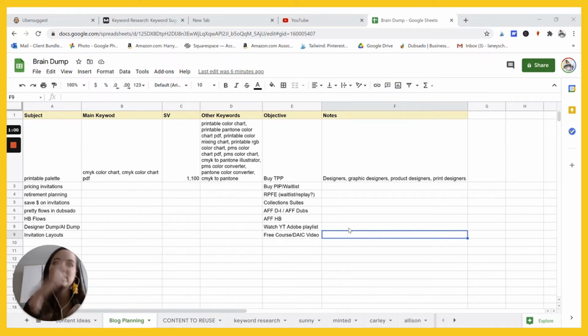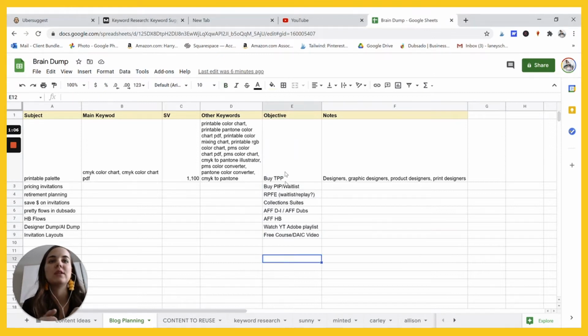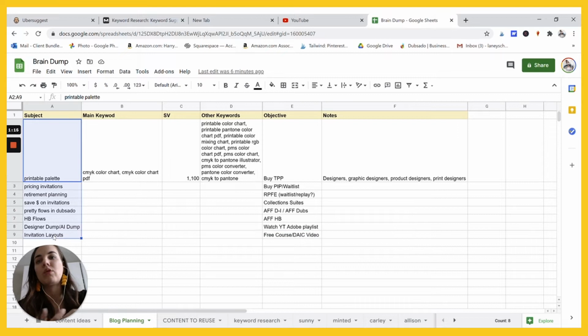So I've set up this spreadsheet, and this is for my next level of blog planning. I've got my objective listed here, which is something to buy, an affiliate sign up, watching a playlist, taking a free course. There's all kinds of things. And these are kind of my general topics.